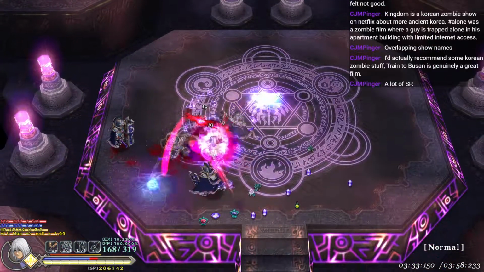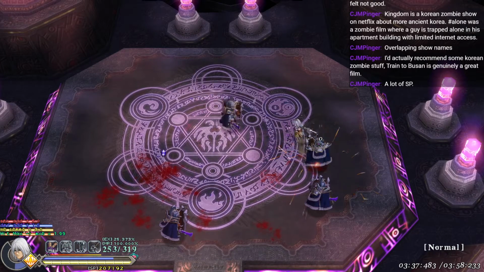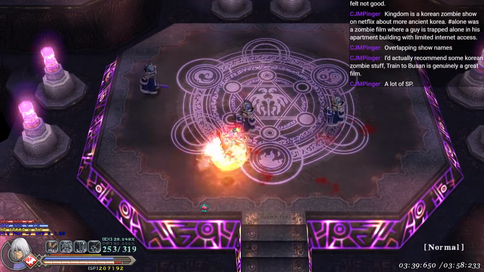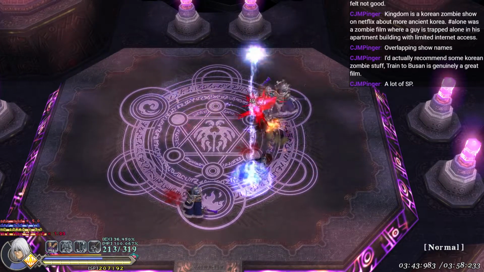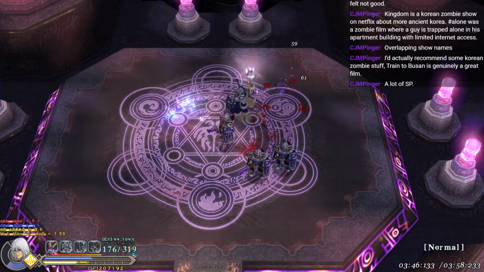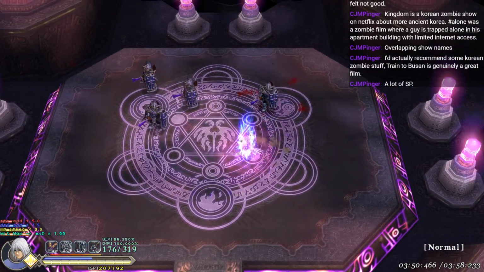Oh, they can block that? That sucks. I wouldn't have done that if I realized they could do that. Okay, fire doesn't really work. Guess we'll stick back to thunder. This is kind of a problem because these guys are blocking the front shots.